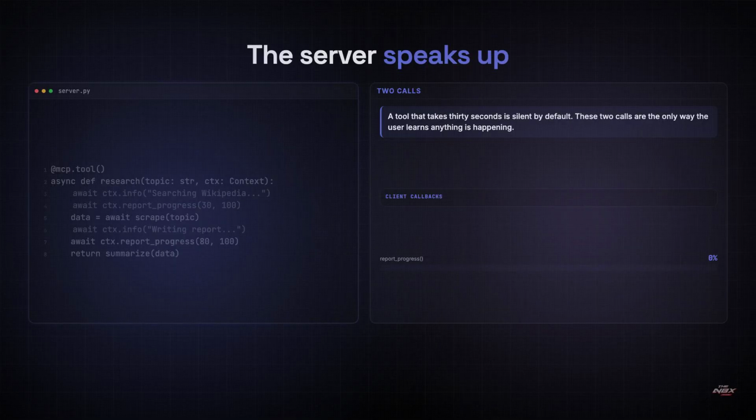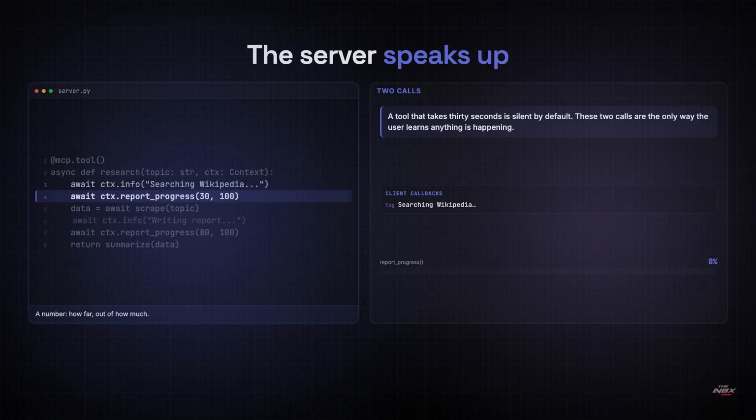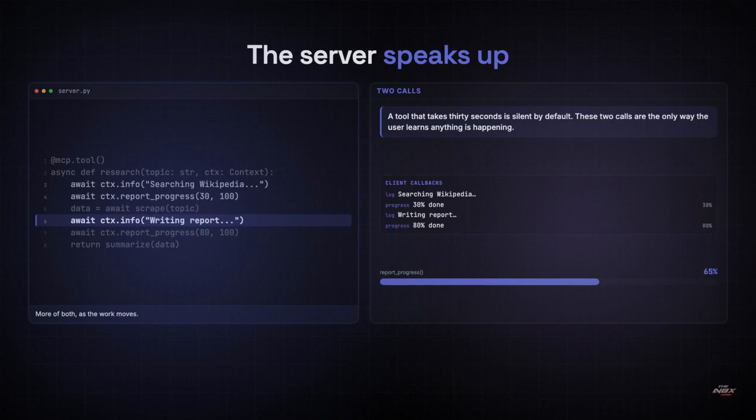On the server side, there are exactly two calls worth knowing, and they do different jobs. ctx.info sends a log line, a human sentence about what's happening right now. Searching Wikipedia, for instance. ctx.report_progress sends a number instead. How far through? Out of how much? 30 out of 100. As the work moves on, you send more of both, writing report and 80%. Neither call changes what the tool returns, because they're side channels that travel while the tool is still running, which is exactly why they're useful.